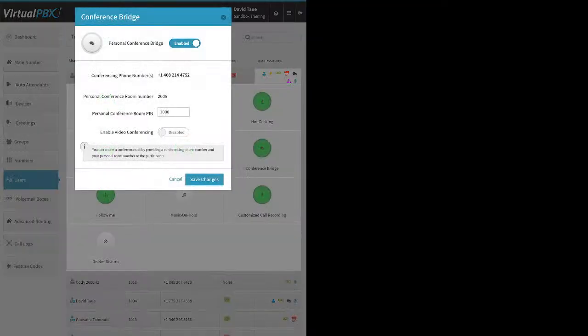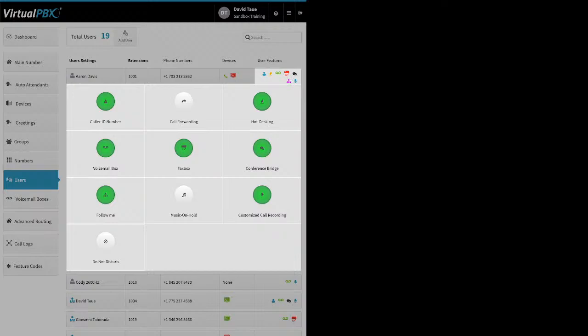Conference bridge: you enable the conference bridge, and then as an admin, you just need to set up a conference room number and a PIN number, and click on Save Changes. Your staff members can adjust their PIN numbers themselves via the user portal.